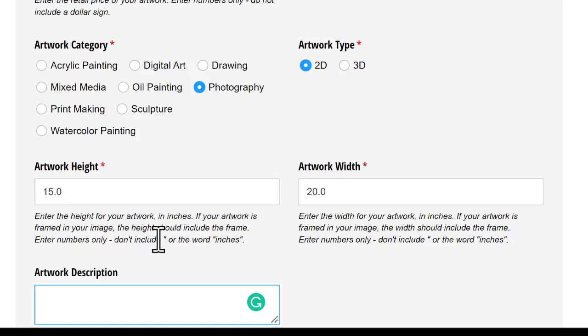It's not required, but it's a really good idea to put a nicely worded description of your work. The artwork description can be about the inspiration of the piece, or it can describe your process of how you created it.